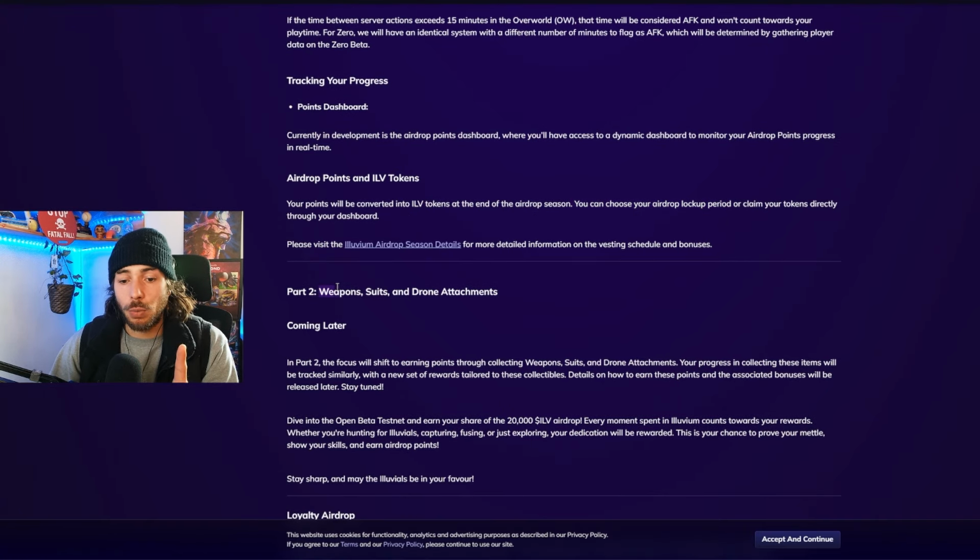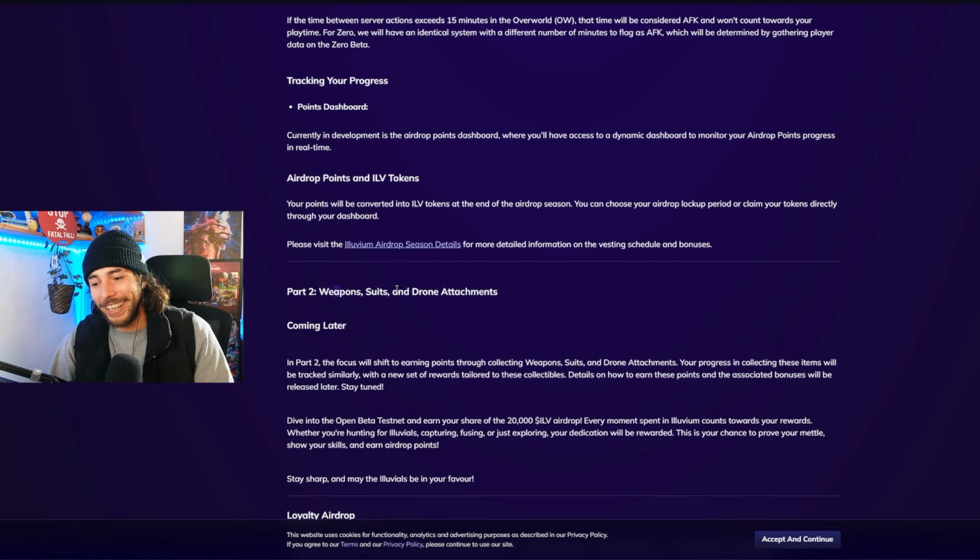And the next part is weapon, suits, and drone attachments. So this will be coming later in part two. But even if you make some weapon suits and drone attachments already now in part one, I'm sure this will count towards part two. The progress is not going to be reset. Never again until the mainnet. That will be our last reset once the game comes out.